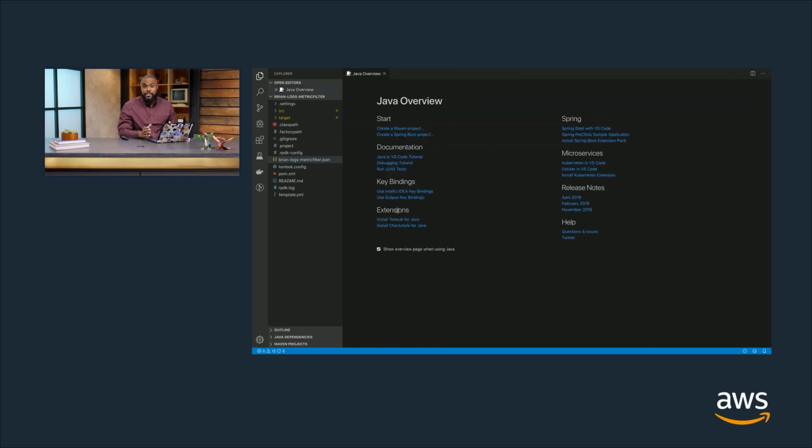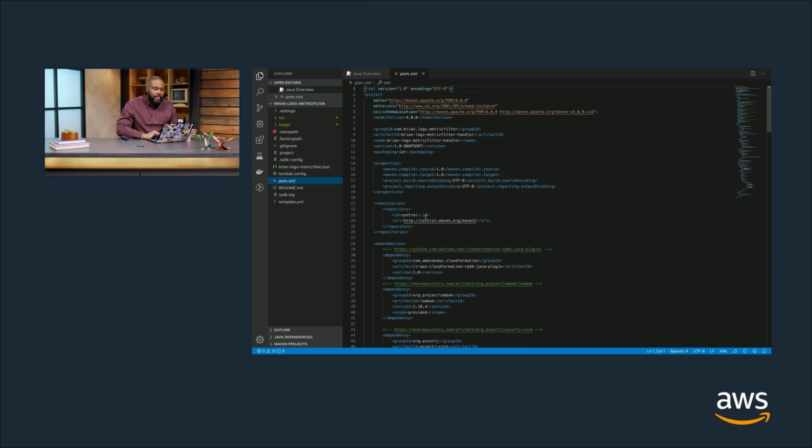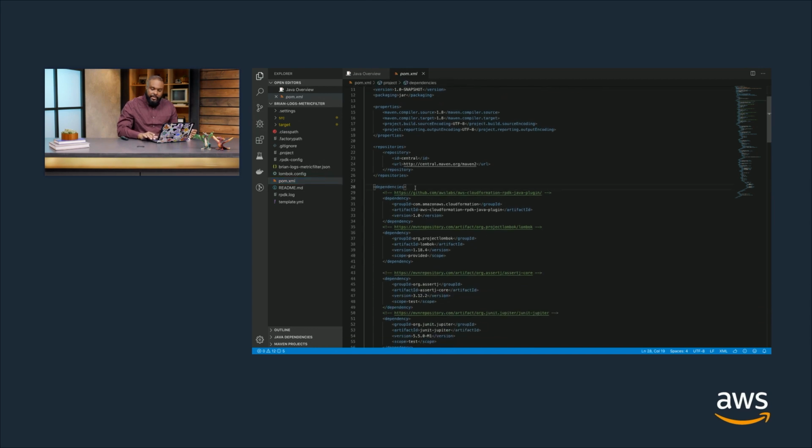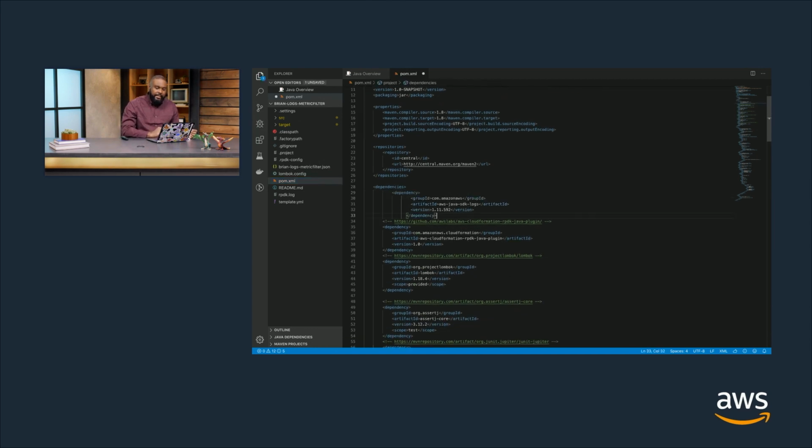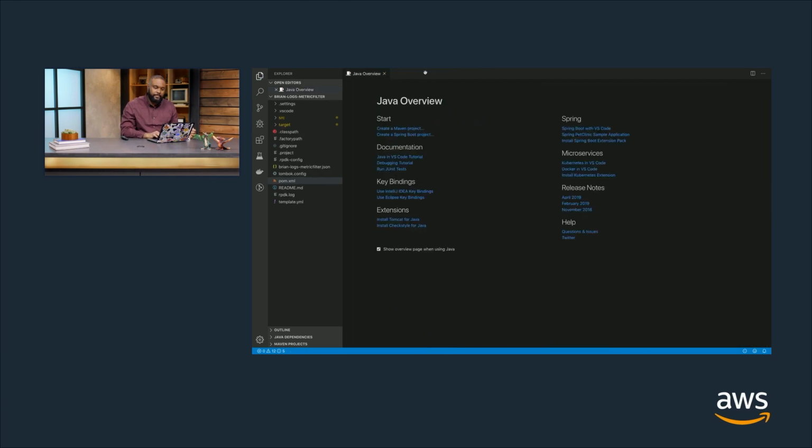The next thing we need to do is, because we're going to be using the AWS CloudWatch Logs API, we need to add dependencies in order to do that. And because this is a Maven project, we do that in our POM file. So within our POM file, we're going to add a dependency for that SDK. All right, and we're going to save that. And now we've added our dependency.